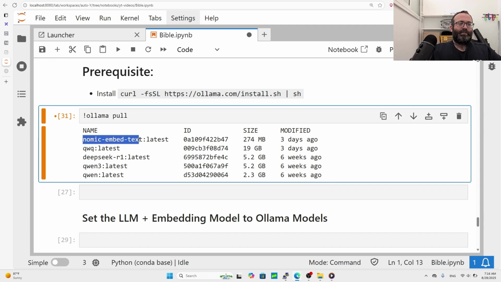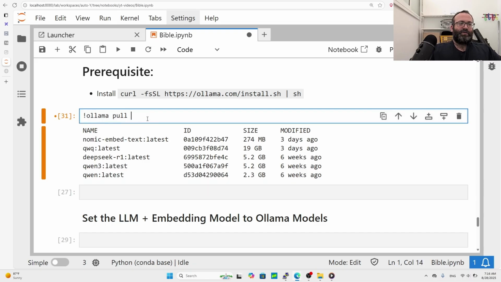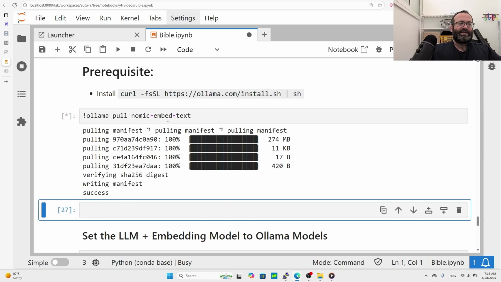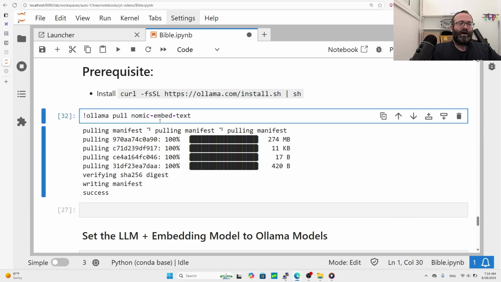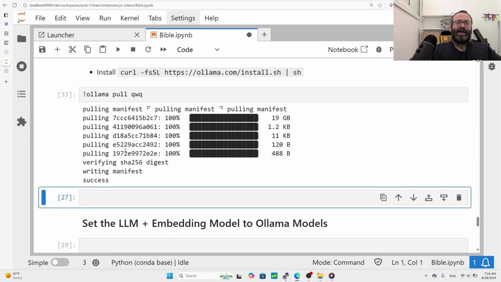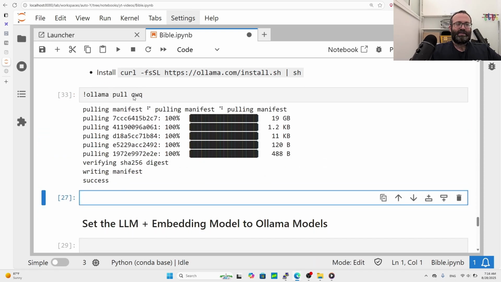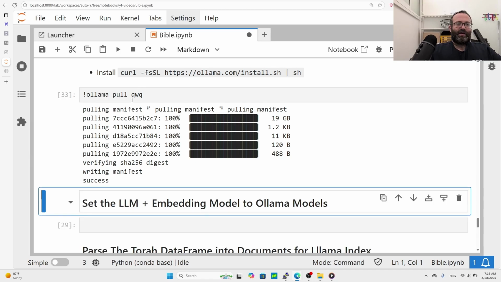So for the embedding model, we're going to use something called nomic-embed-text. So I could do ollama pull nomic-embed-text, and it'll download the model. For the LLM, we're going to use Alibaba's Qwen model, and one of them is called QwQ. So you do pull. I already had it, so I did that command for no reason. But if you don't have it, that's how you download the models.